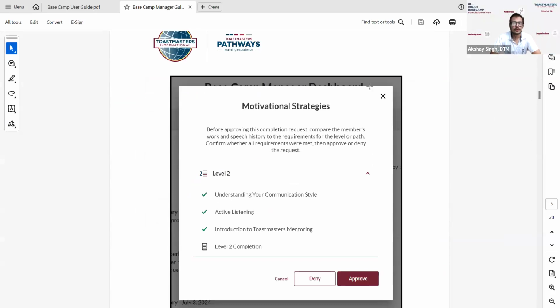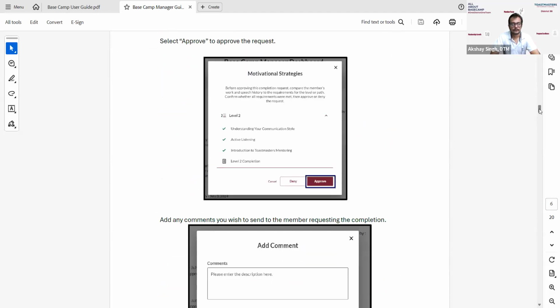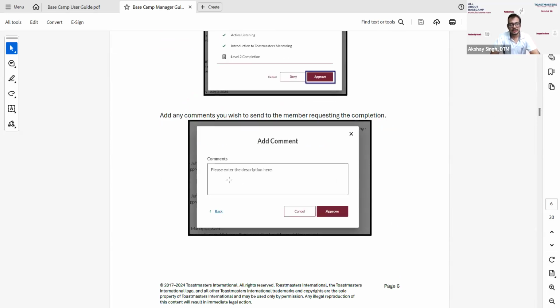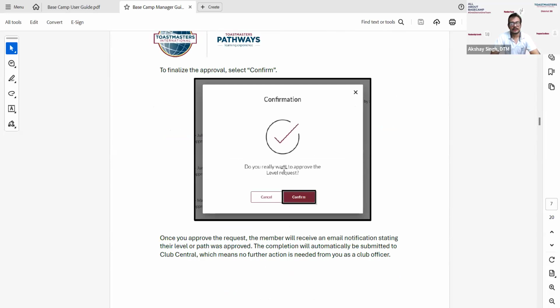Now, another aspect is what happens when you click on a member: you get to see their overview. For example, in level 2, how many projects have they completed? Have they completed all the 3 projects which are required? If yes, then you will be able to approve the particular project. Or else, if you see a grey tick mark, which means it has not yet been completed, you can inform the member to complete the same. You can add your comments as to why you have rejected or why you have approved the same. You will be getting this finalization, which means you have reviewed and it has been submitted.